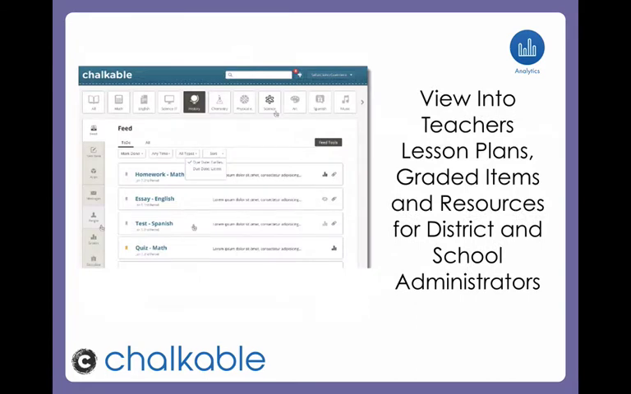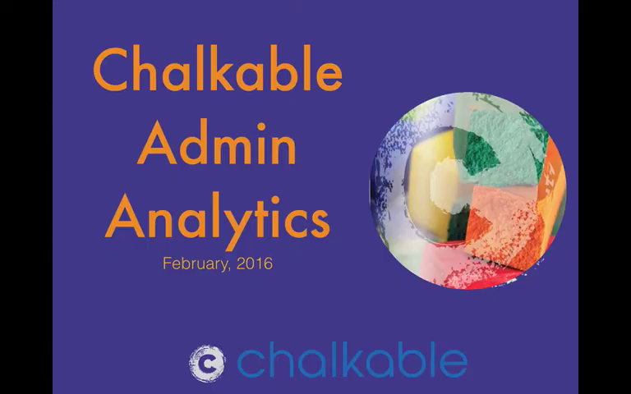Equally important is the ability for an administrator to be able to see teachers' lesson plans. So as administrators, as you're walking through the building or getting ready to do observations, you would be able to use your iPad or tablet to be able to go into classrooms, click on the analytics tool, the admin view, and be able to see the lesson plans that teachers are creating and using in their system.